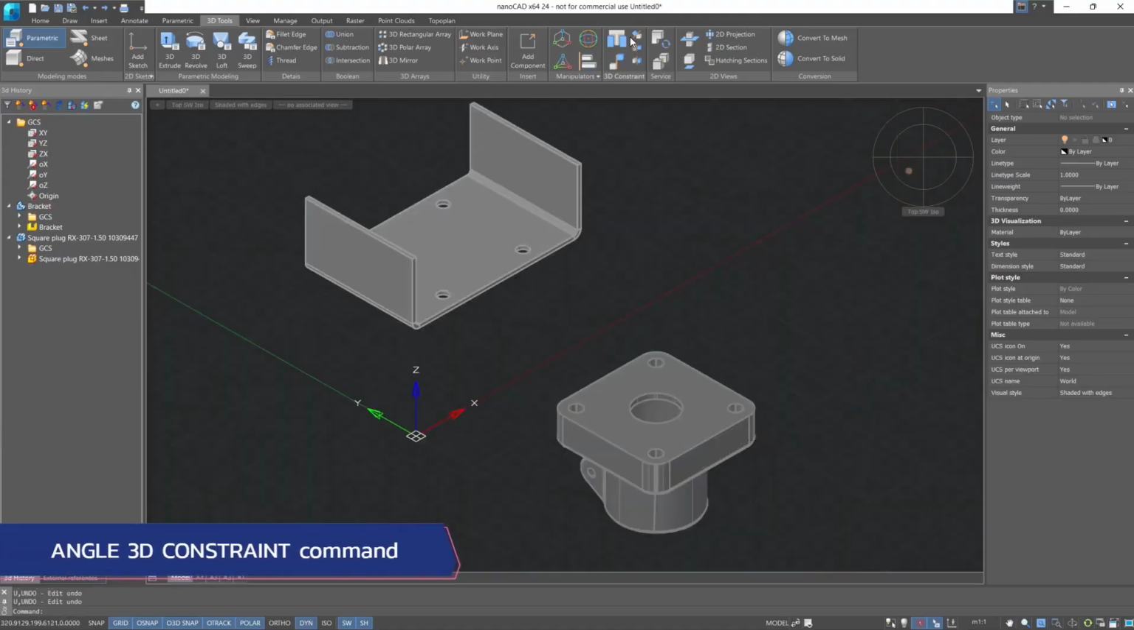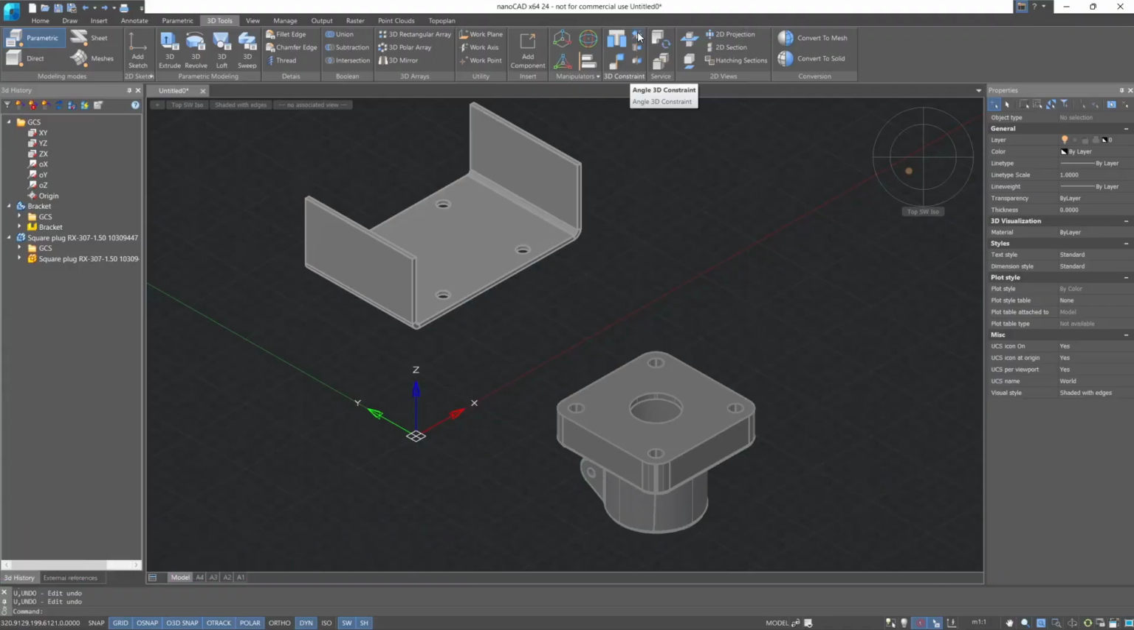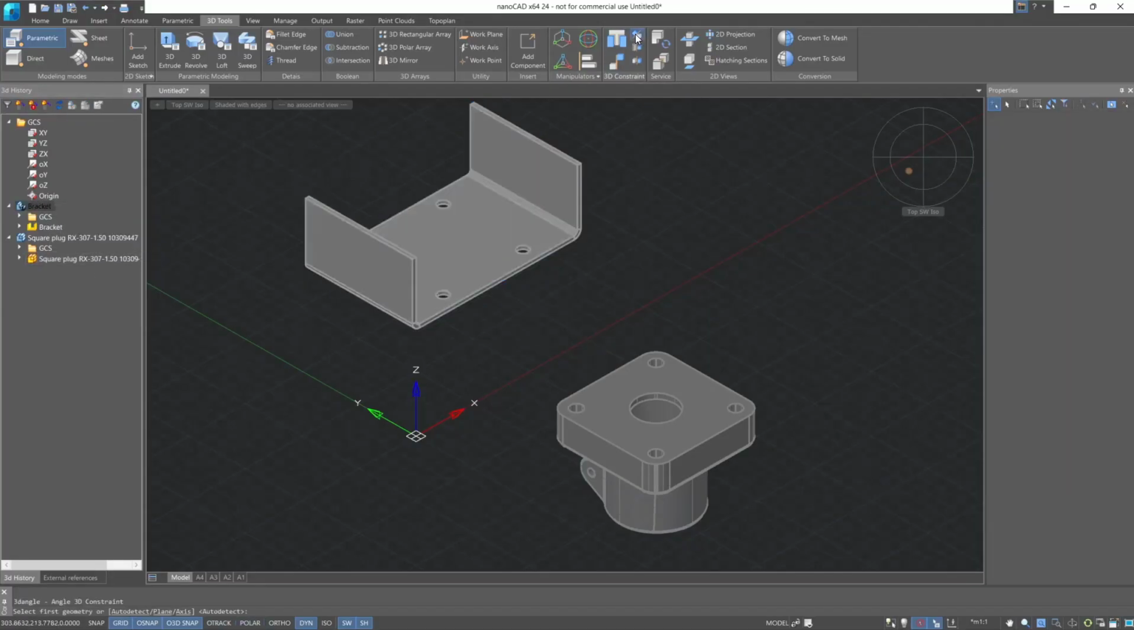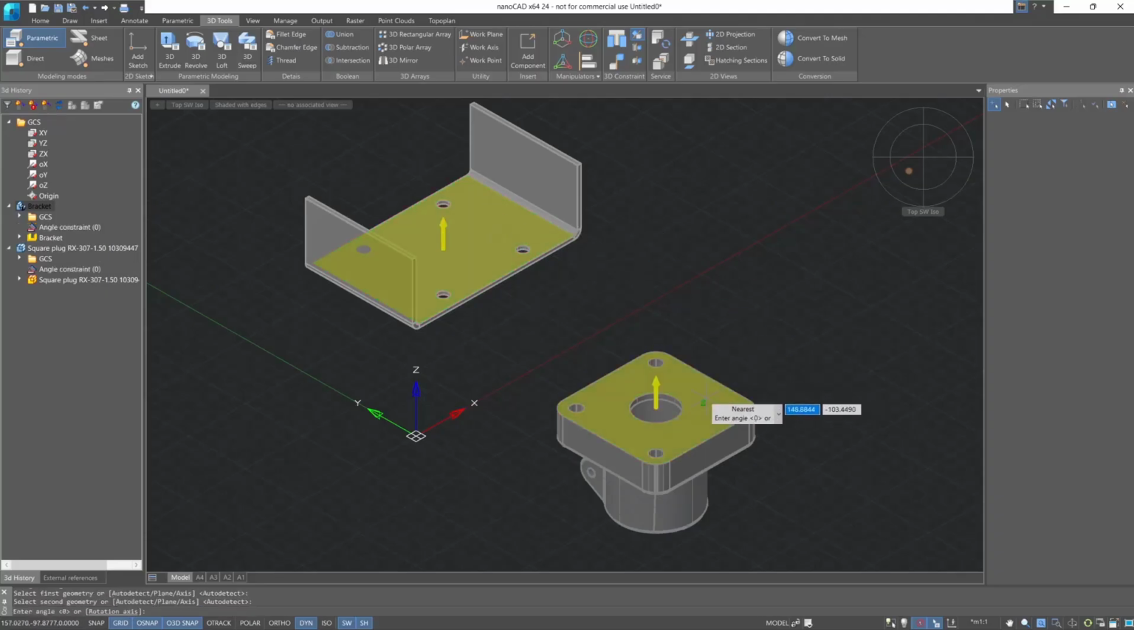Above that is the Angle 3D constraint. With it, we can specify the angle of inclination between the selected faces of the 3D models. Let's fix the bracket. Activate the command. Select the elements between which the angular constraint should be created, such as planes. Then, if necessary, we can specify the axis of rotation in the command line and enter the angle at which we want these planes to be rotated relative to each other. For example, 30 degrees.